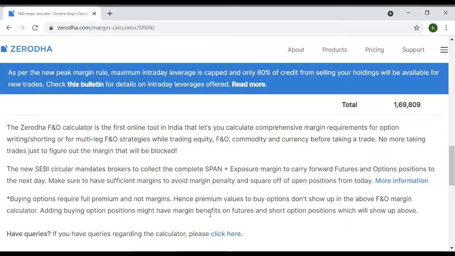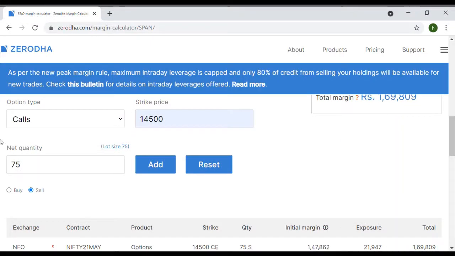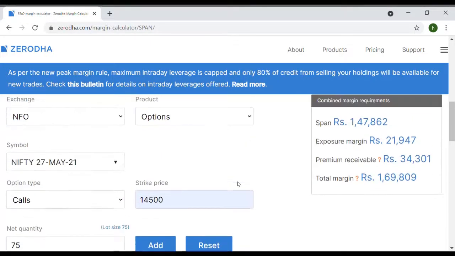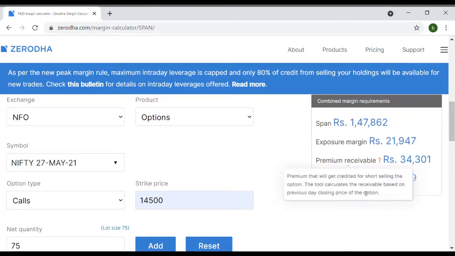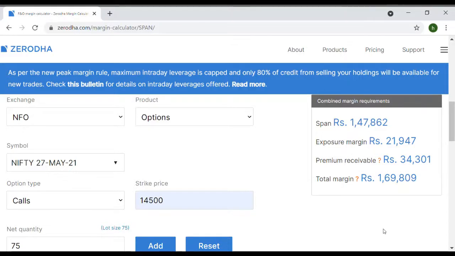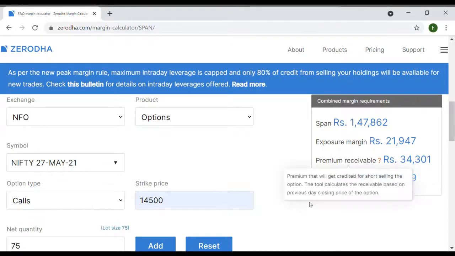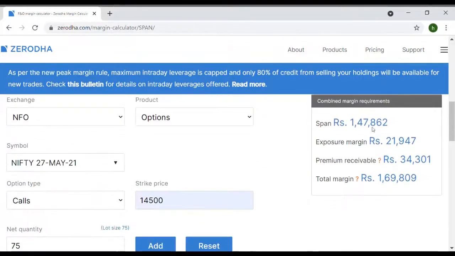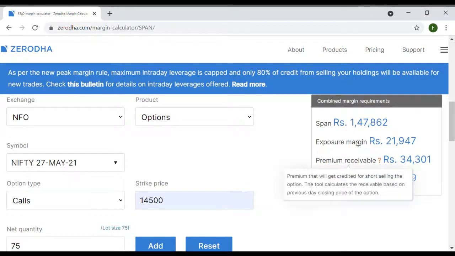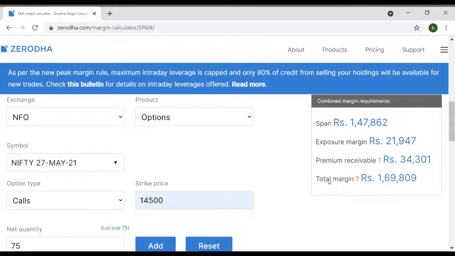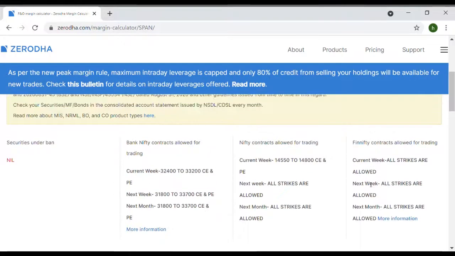But if you add a buying option position and you have a sell also, that is hedging, then you will have less margin. That comes under hedging. So this is how we calculate the margin. Here you can see span, exposure, how much is the premium receivable, and the total margin. We need to have a look at this before transacting.